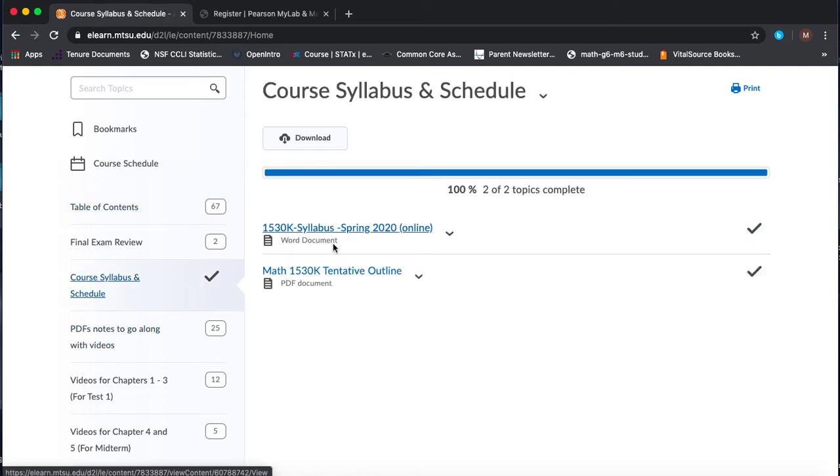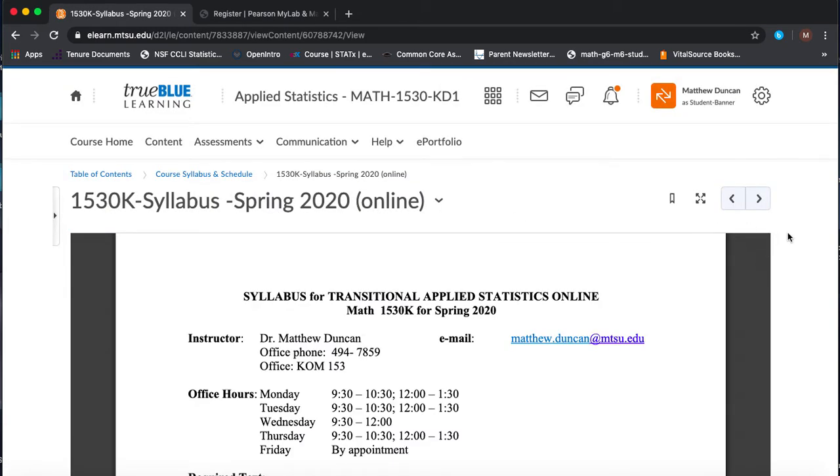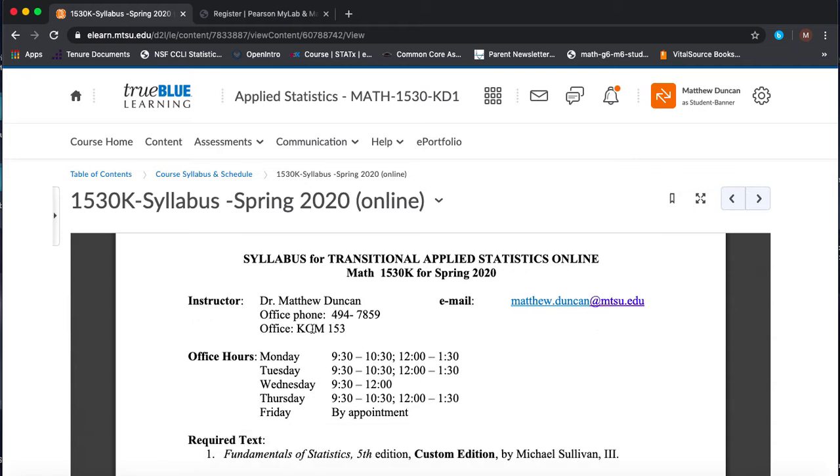So when you go there, you'll see there's two links. One is the tentative schedule. I'll go over that in just a second, and then the syllabus. So I'm going to click on this just so I can show you a couple of things. I'll go over some of this in more detail. Here is my office number and my office location.